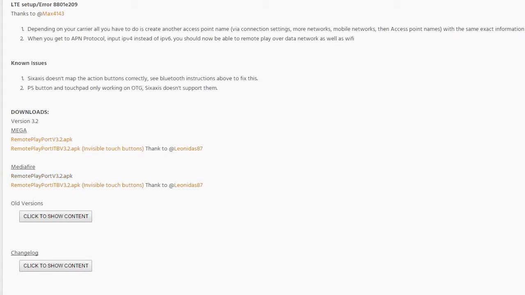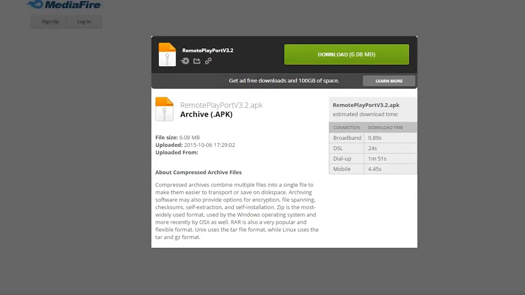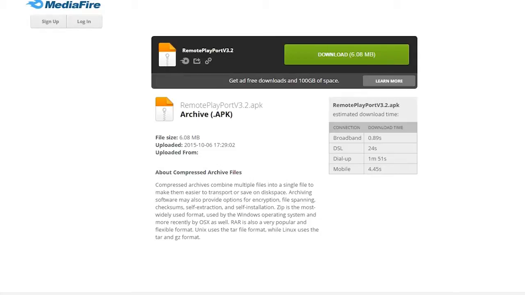I prefer MediaFire. Now you can either download a version of Remote Play that has buttons on the screen, or you'll have invisible touch buttons. You will see the buttons in a demonstration later on, and then you can decide. You just have to pick one of these and install it, and if you don't want the buttons, or you do, you can just uninstall it and put the other one on. But anyways, all you need to do is click the latest download available, download it from here, and then copy it over to your Android device.